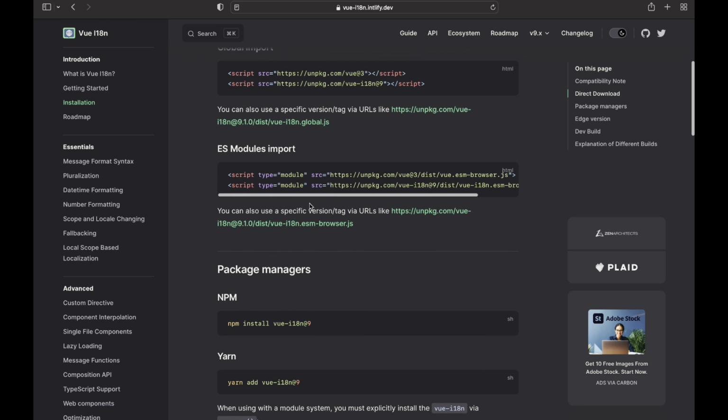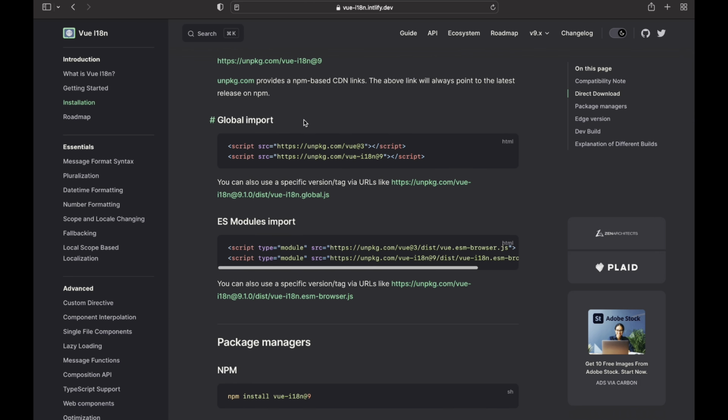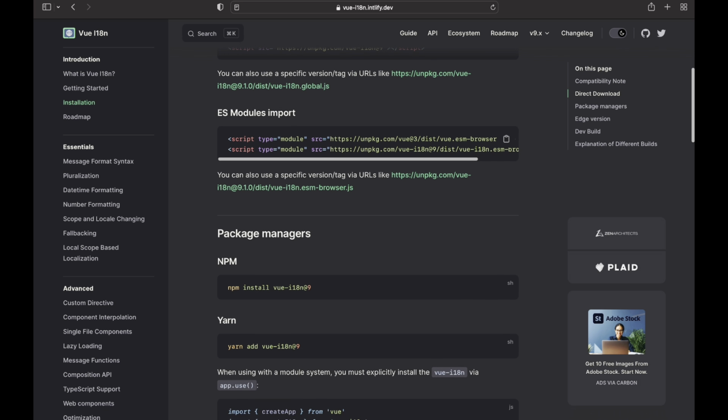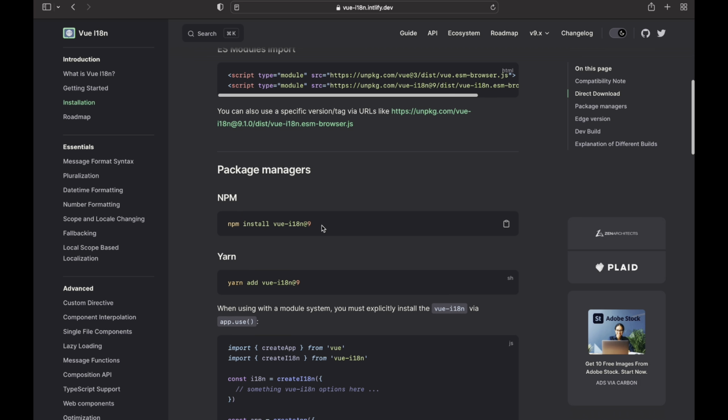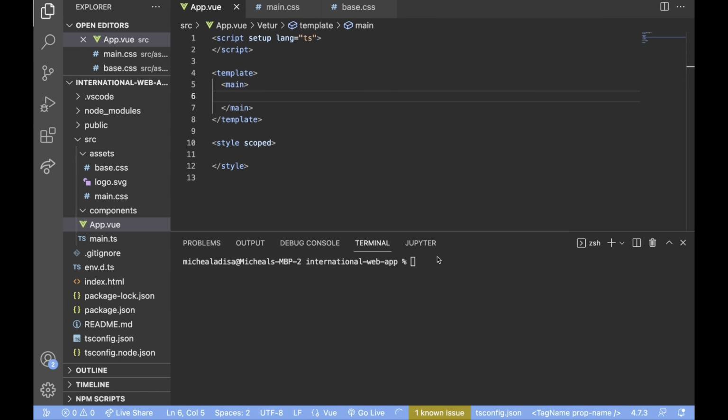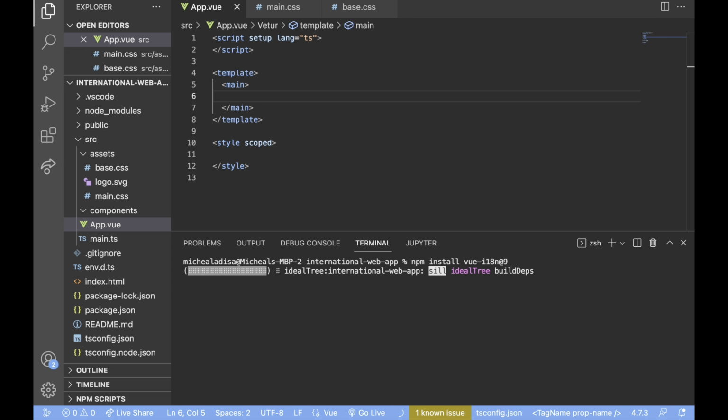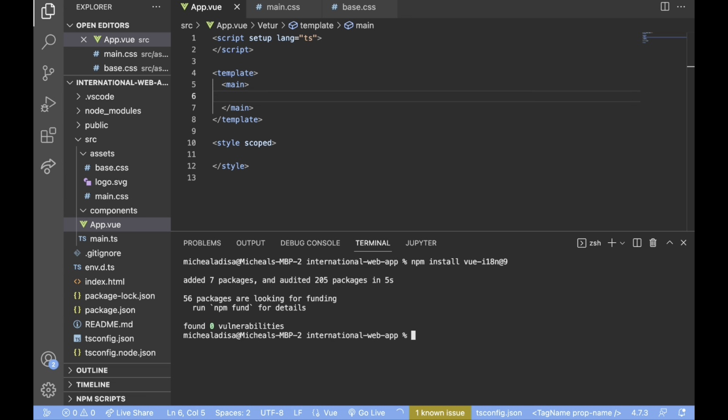So there are different ways to add this to your project. You can use a global import if you are using probably index.html, or you can use an ES module import. But in our case, we are using package managers, and I'll prefer to use npm. You can also choose to use yarn. It's just preference at this point. So I copy it, go back into my project and add it. This will take a bit of time, and we already have it installed.